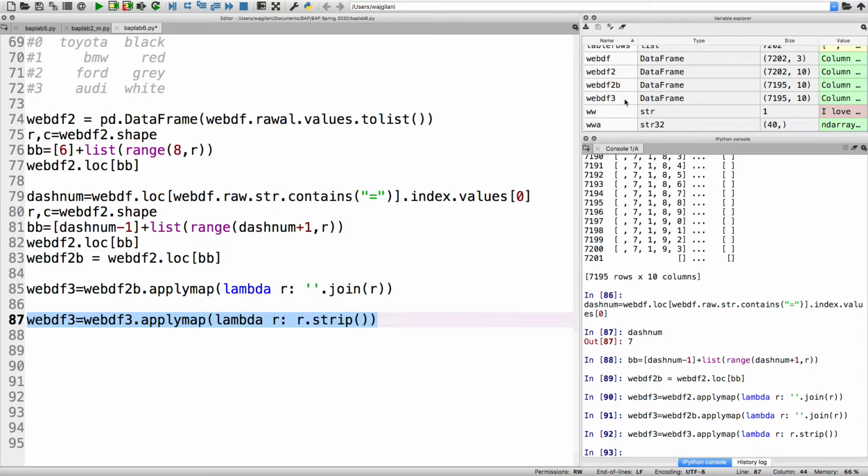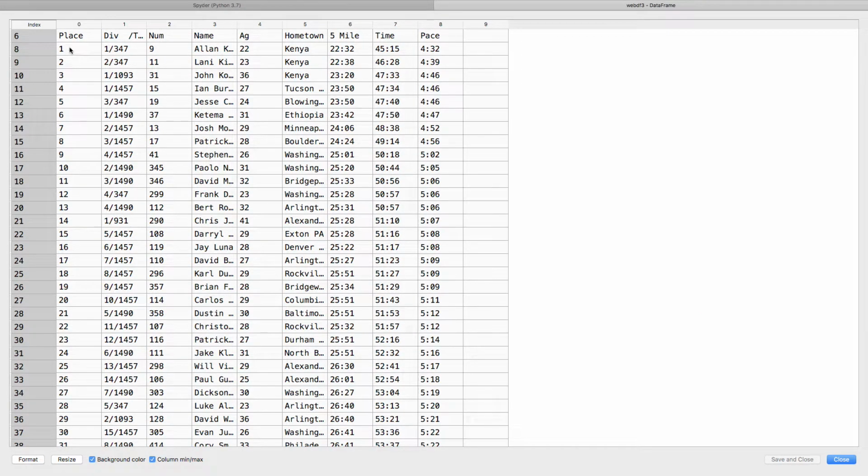All right, click on WebDF3 now. Doesn't that look better? The white spaces are gone now. See that? All the white spaces are gone.